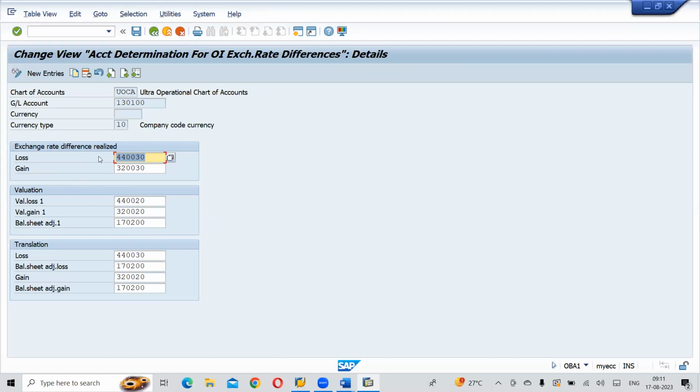So what is it for? It's for local currency. So we are linking the GL account, operational chart of account 13102. So here it will affect it for all the GL accounts. Loss and gain account, right?